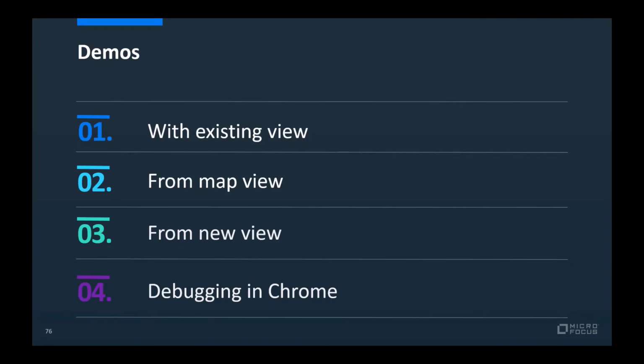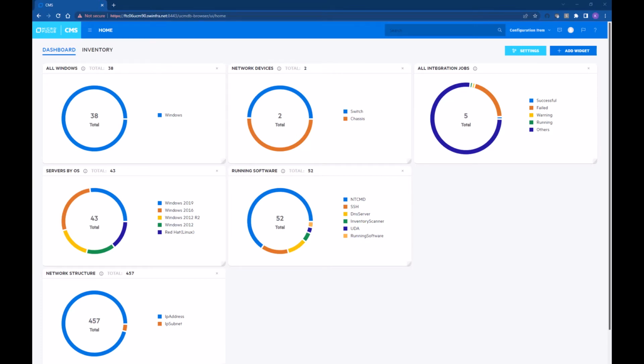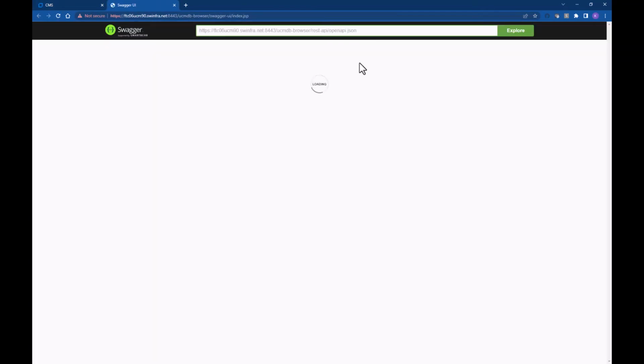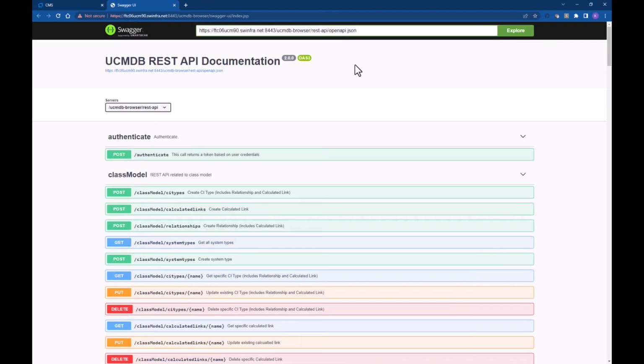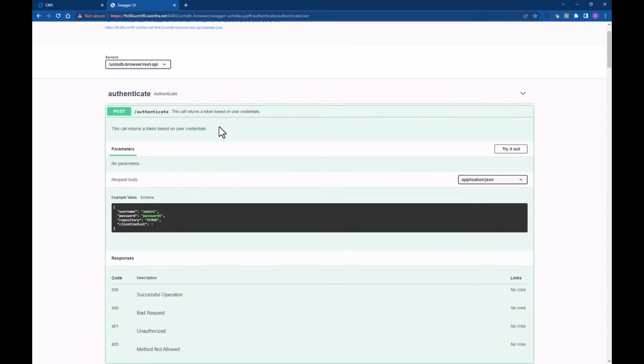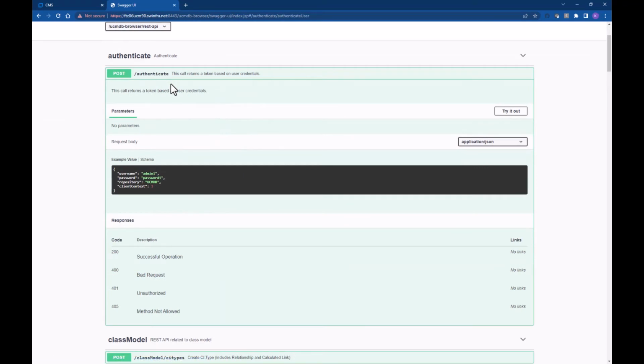Next up, we'll take a look at debugging in Chrome. So here we are in the CMS UI, and to demonstrate this particular troubleshooting method, what we're going to do is use the REST API reference. So you just click on the question mark and then go to REST API reference. Now there's a couple of calls that you need to know. For example, the authenticate call. The authenticate call has a request body, and it will come back with some authorization or bad authorization, like unauthorized, depending on the state of that user.